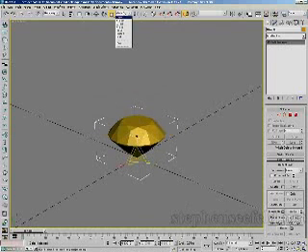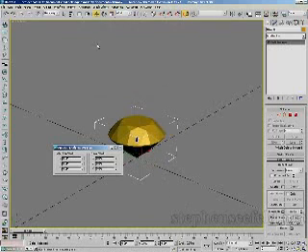Now, if we look into the world scale, you notice it's aligned at zero. It's rotated not at all. But it's actually retained all that scale information we just did.